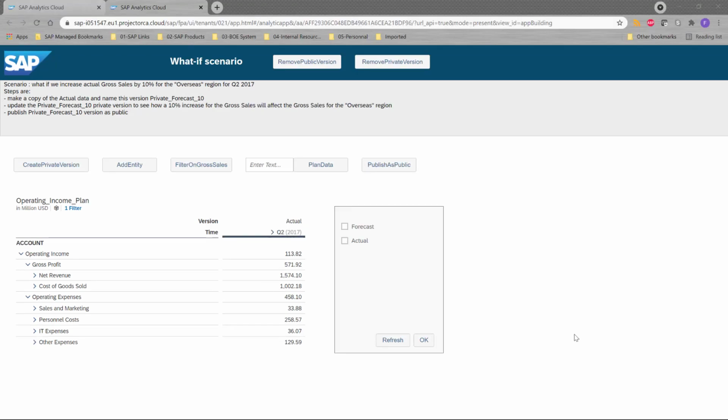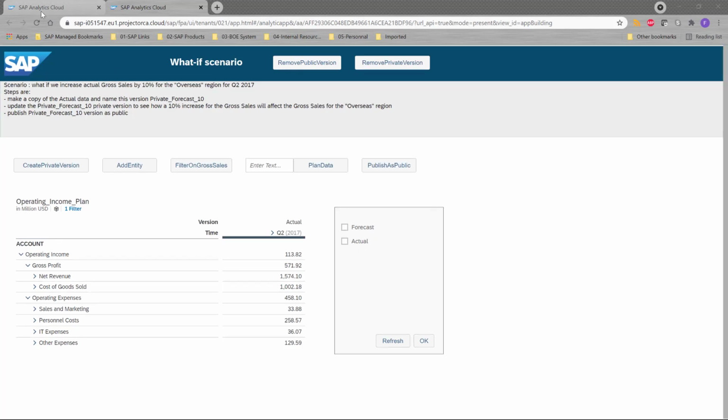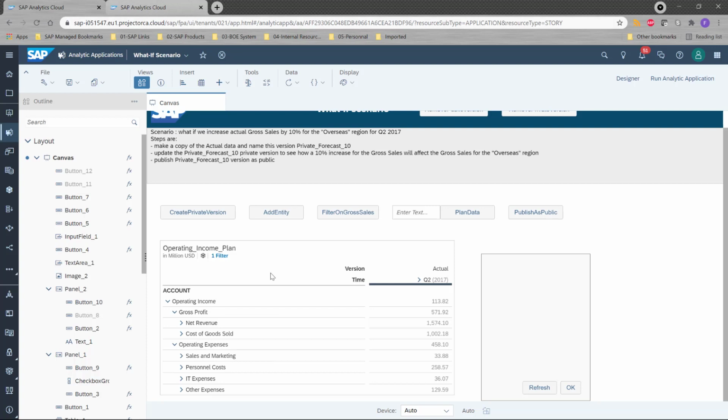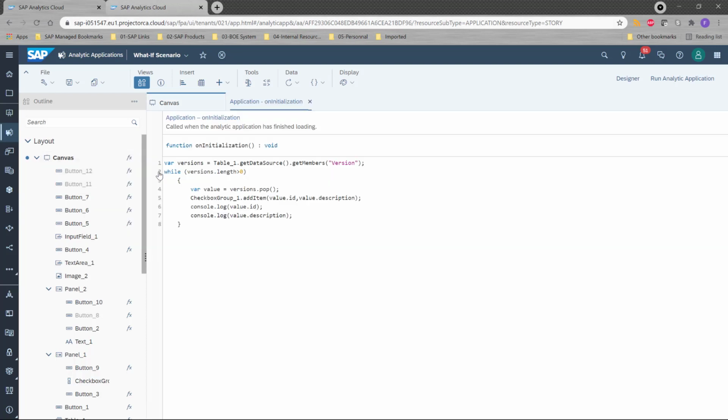Before I run my scenario, I would like to show you how I retrieve these different versions here. So let me switch to the edit mode of the application. And if I go on the initialization event here, you can see how it works. So basically what I did is on the table widget, I retrieved the data source. And on the data source, I use getMembers, and to do that, I pass the dimension Version here.